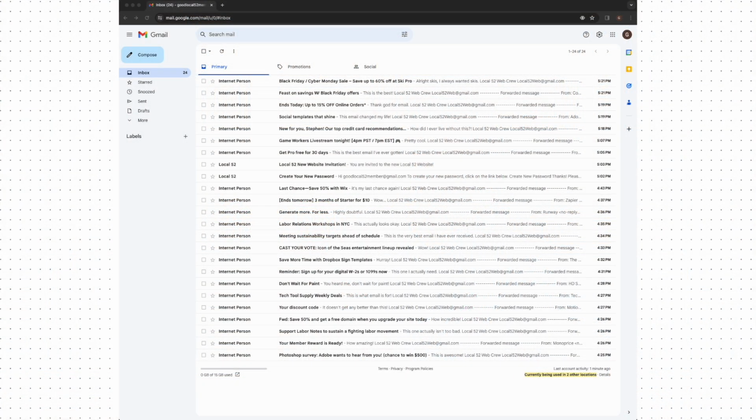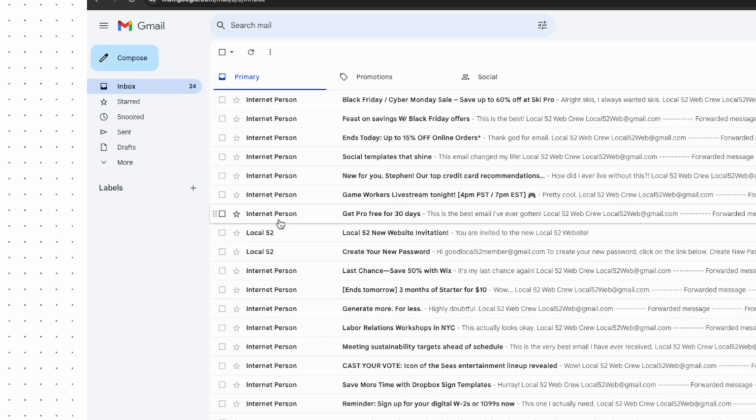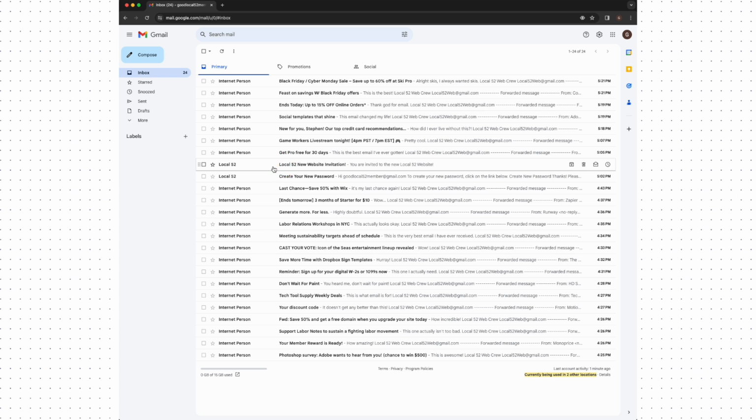Let's start by logging into our email. Here we've got our email, and as you can see, we have a lot of very interesting things, but primarily we're going to be interested in anything from Local 52. So we're going to make sure we're on our inbox and we're going to look for Local 52. Hey, Local 52, there we go. We've got a new website invitation, and we also have a create your new password email. Let's check out the new website invitation.